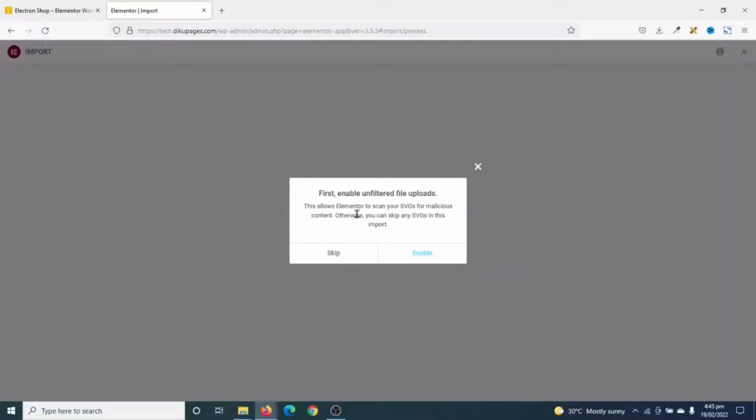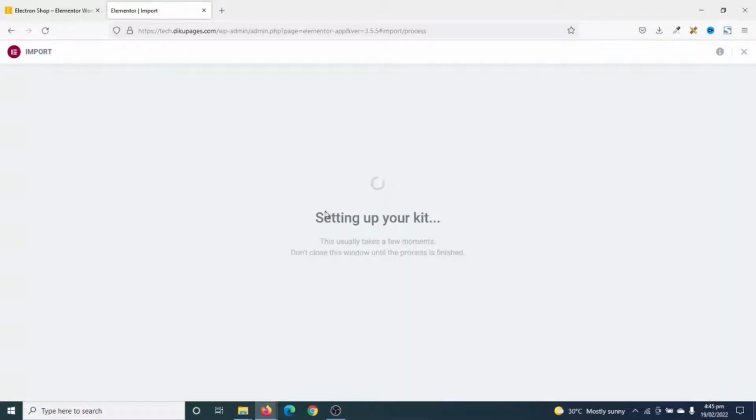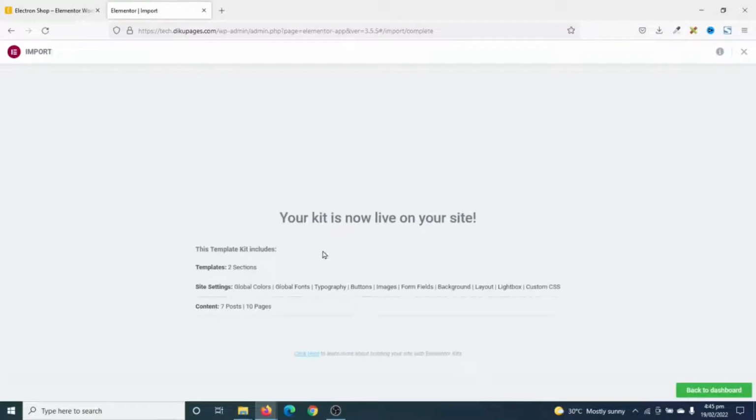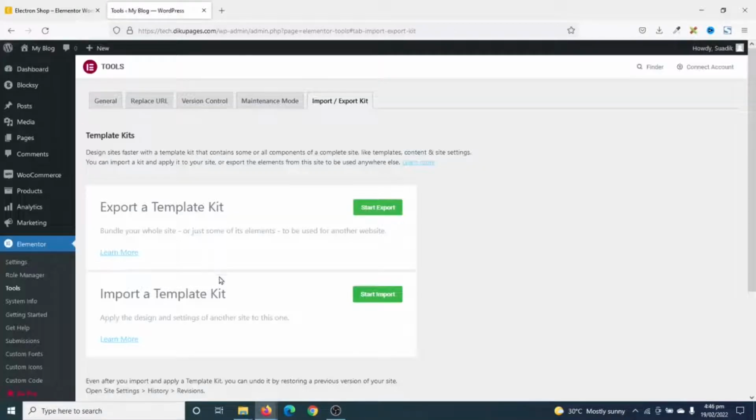In here, you need to enable unfiltered file uploads. So I click on Enable, and it is setting up my kit. Make sure you don't exit this window until your importation is done. Alright, your kit is now live on your site, and these are the various features it has imported. Next, I click on Back to Dashboard. Now let me go ahead and check my website by clicking on my website's name.